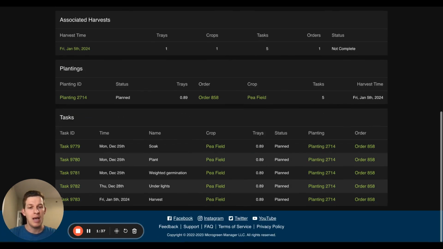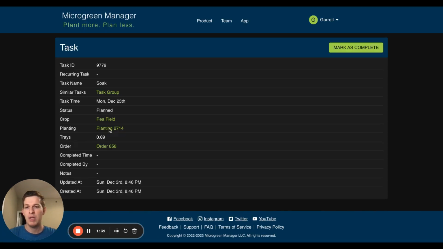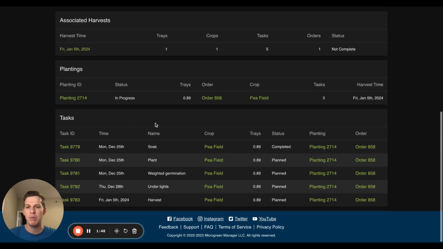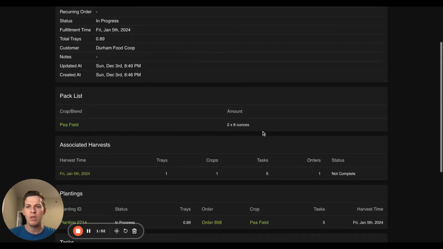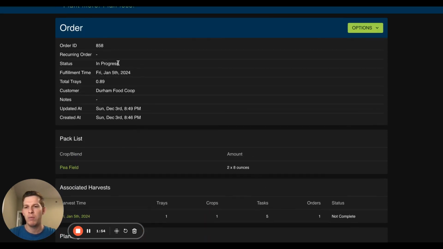What is more likely to happen is that something involved in the order has started. So just there, I marked the first step, to soak the field peas, as being complete. We can see that reflected here in the new status. And if we go up, we can see that the order went from planned to in progress.